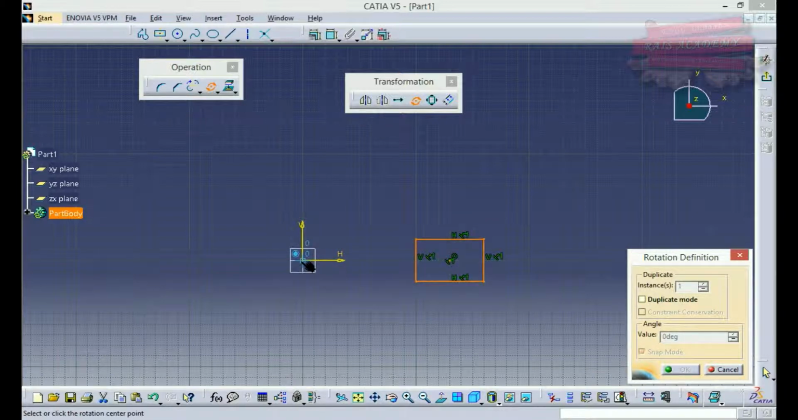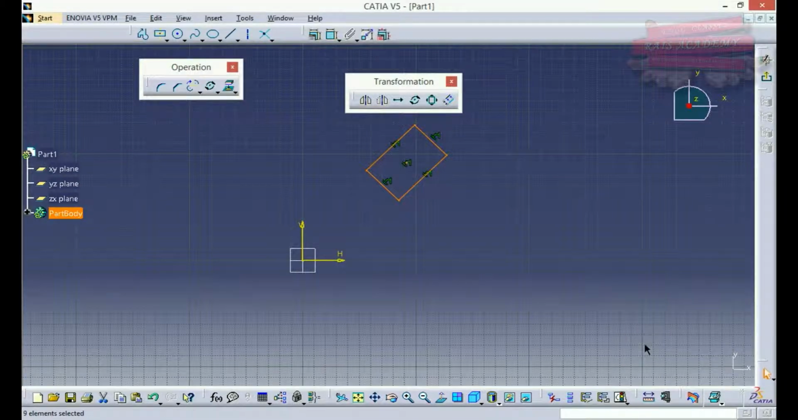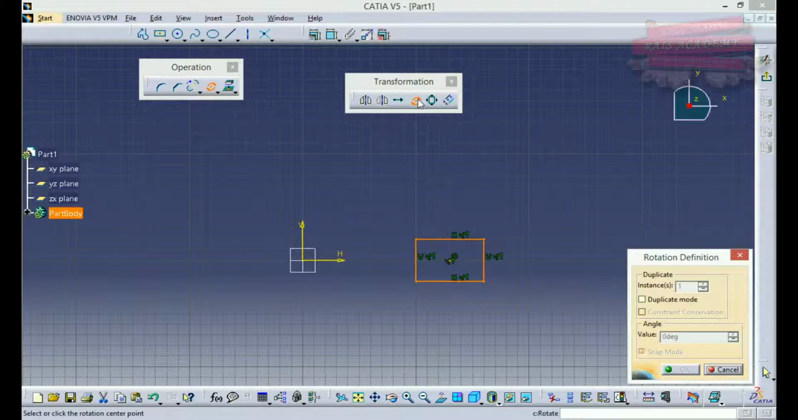Now I'll select the origin or the radius. Now I'll have to specify the degree. If I mention 45 and click OK, then the object would be created at a 45-degree angle. Okay, now undo.